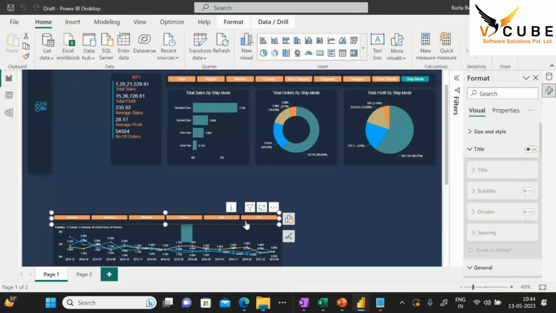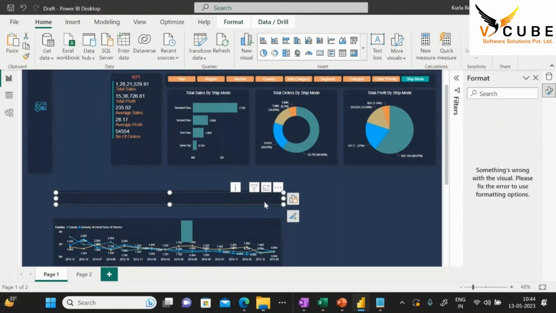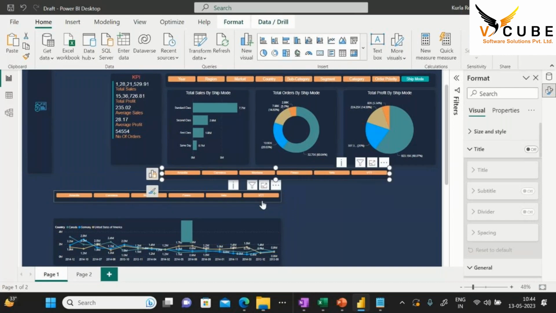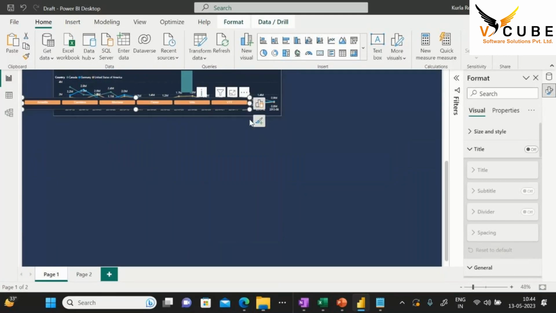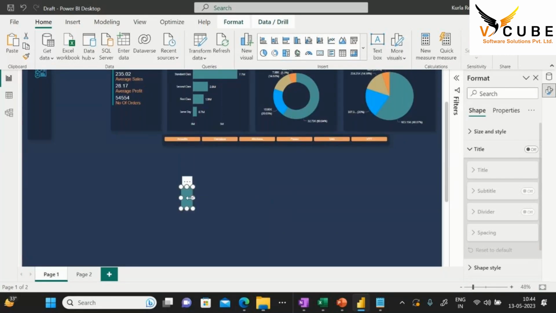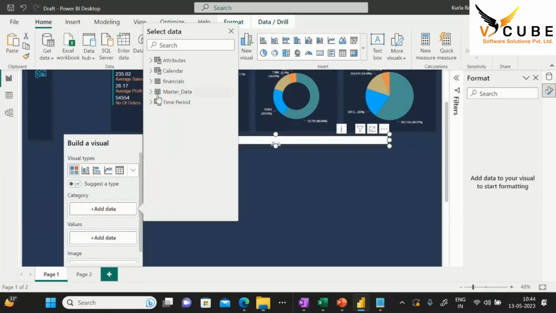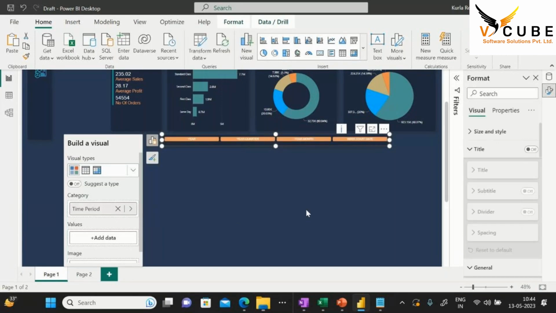So I already have the slicers here. Okay. So I have this slicer. I want to keep this aside. Okay. So now here as well, I'll do the same thing. And let me bring the orders. This one, the time period. Now you see the time period: year, quarter, month, and week.